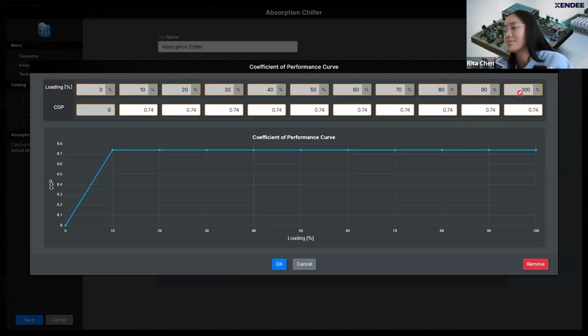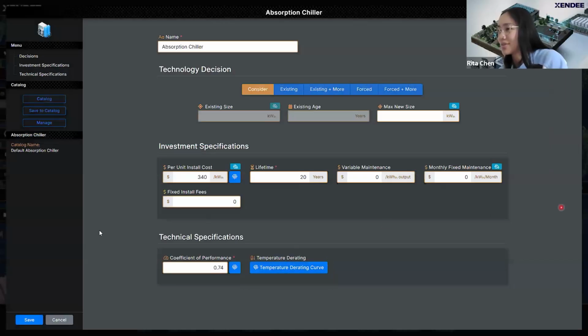So for example, maybe your absorption chiller is more efficient at 100% loading, then you can change that here. And what you'll see is that once you enter in these numbers, it's going to automatically update this curve here just for a visual representation. And of course, if you made any changes, you can click save. But I'm just going to use the default.